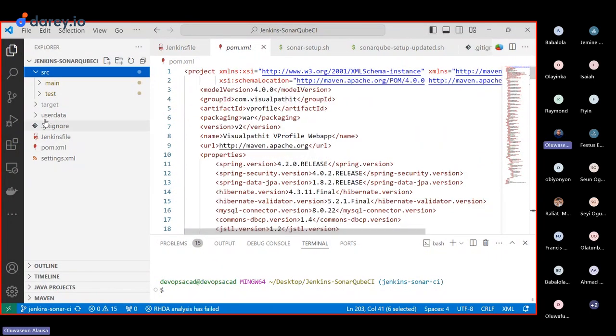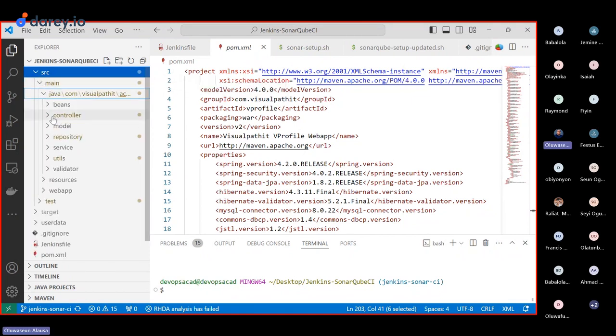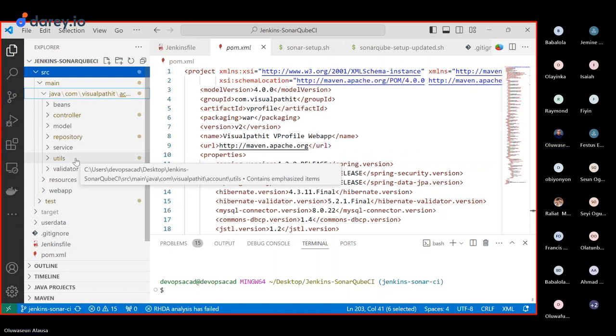So if you look at this file, this SRC is the source code, and then the Java application, and you have a lot of stuff, a model, repository, a lot of things.